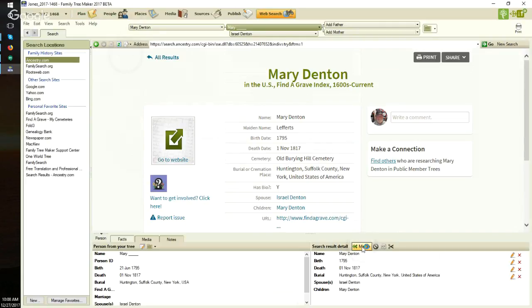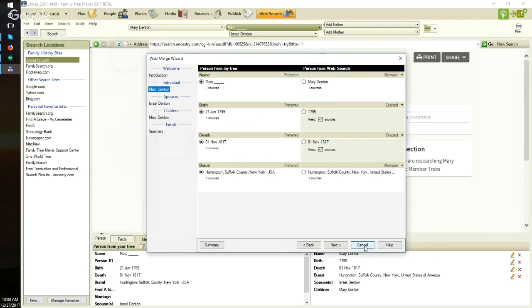So I'm going to do a merge, and it's giving me the chance to compare the information in my tree, in my file, and the information coming from the record. I'm going to keep this because that's what the record says. The record says that's what her name is. I'm going to keep it as an alternate fact.